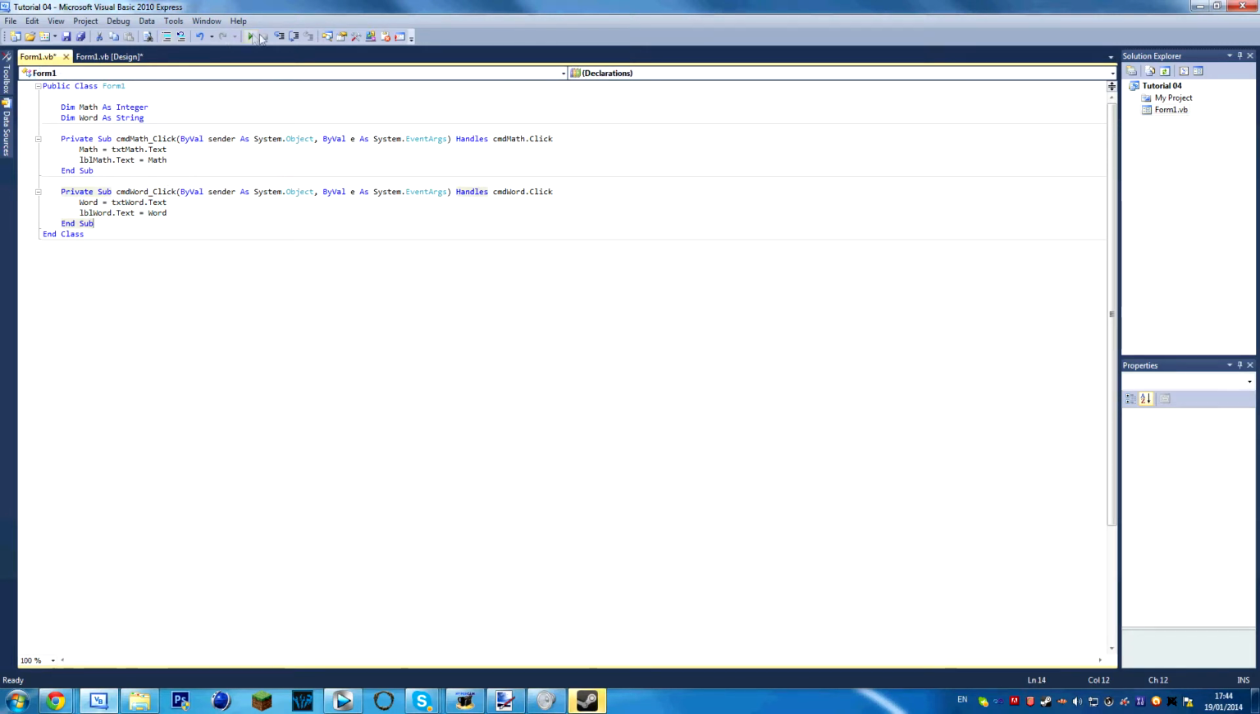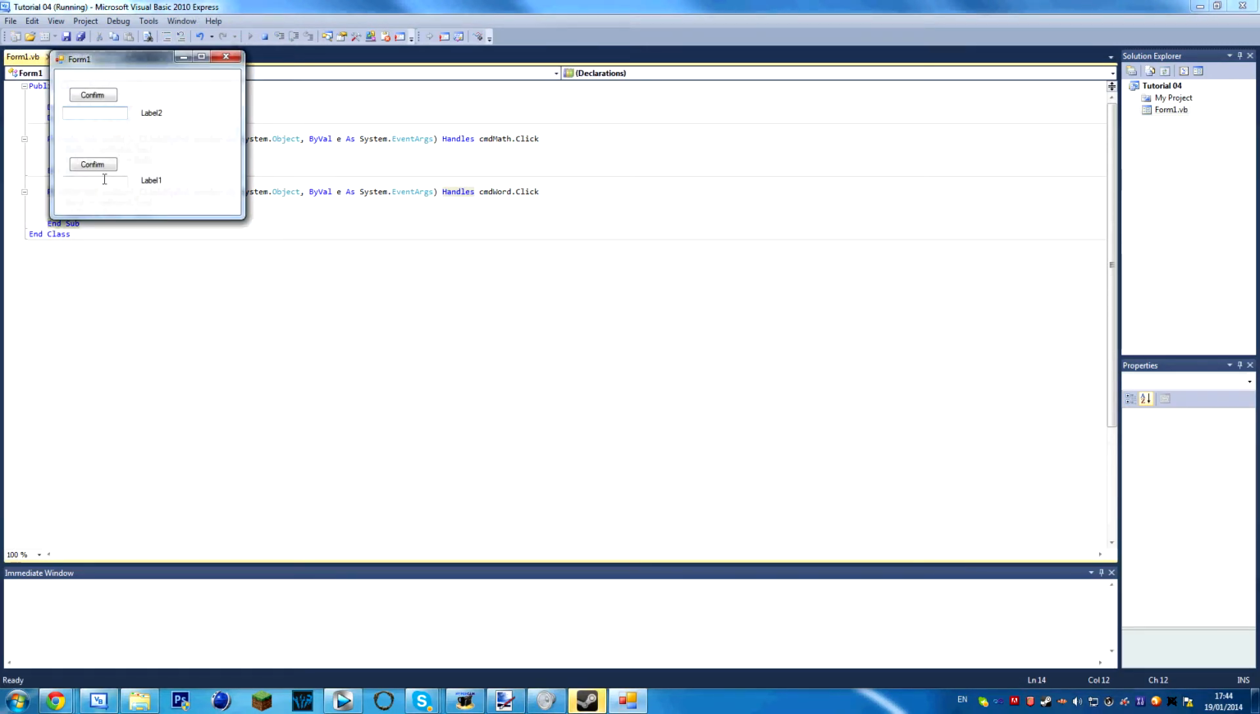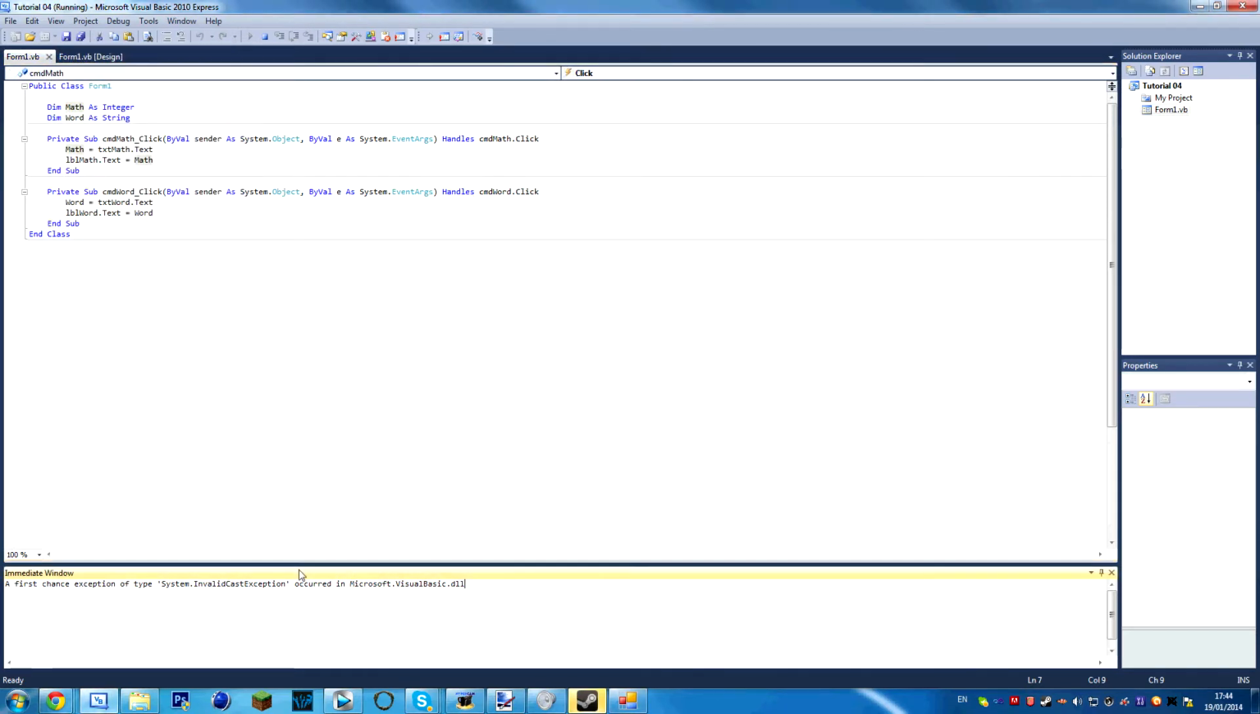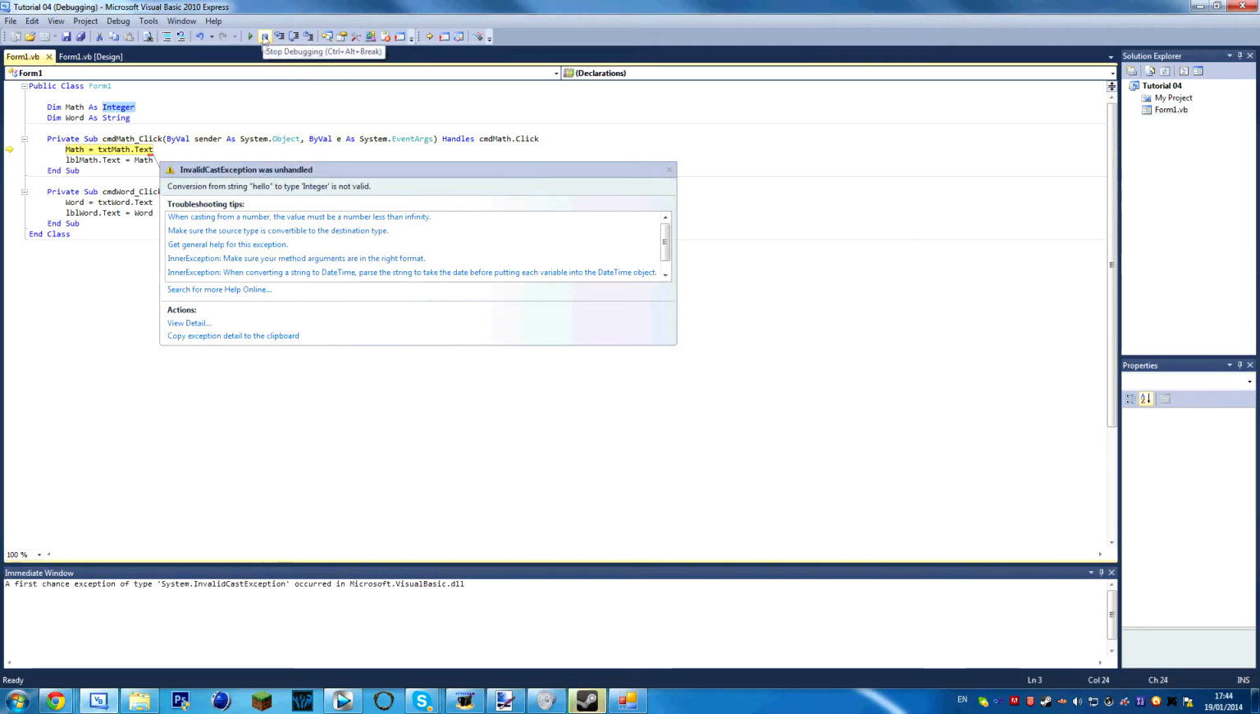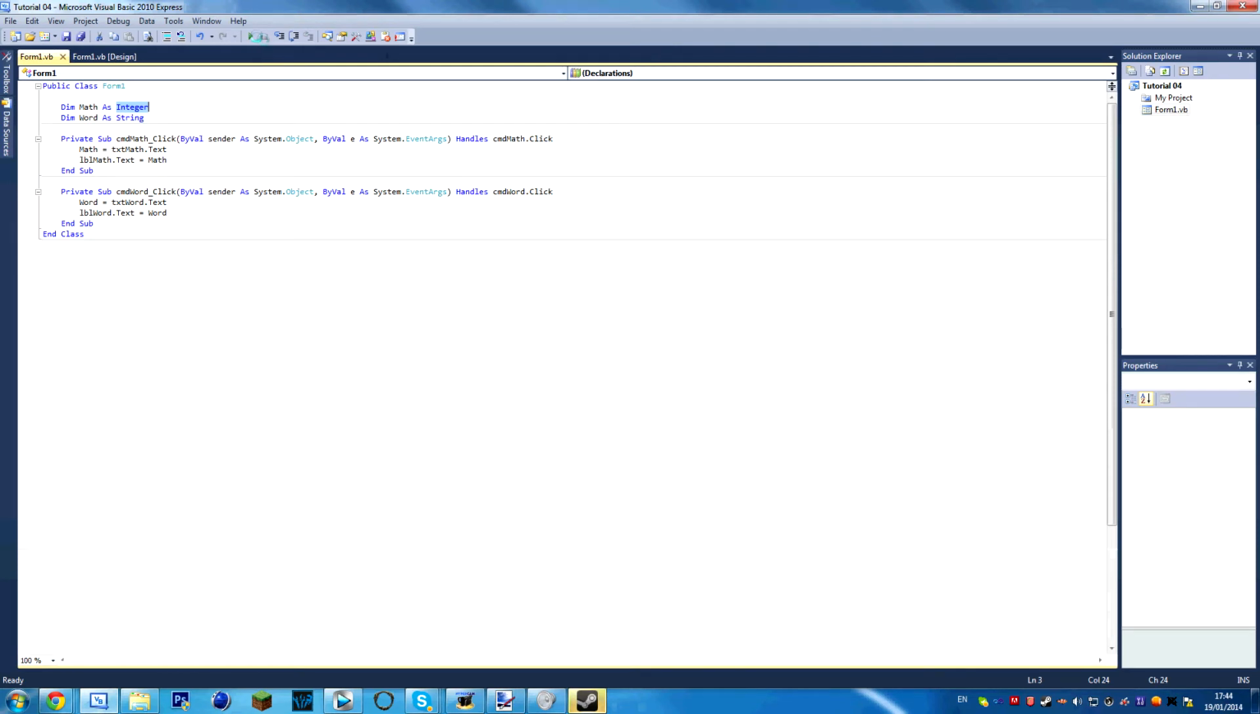So if we go and run and we type in hello, we should find that it will equal hello. However, if we type in a number, it will still equal that number. So if we type in 1 here, it will equal 1. However, if we type in hello, we will get an error, because of the fact that we have not used a whole number, because integers can only hold whole numbers. So that is basically an introduction to variables.